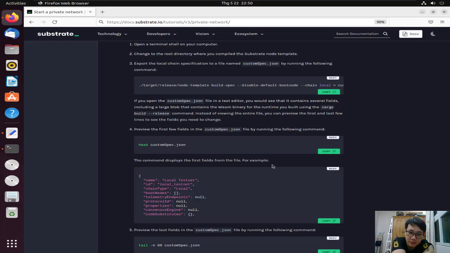If you open the custom specification file in the text editor, you will see that it contains several fields, including a large block that contains the binary for the runtime you built using the cargo build release command. Instead of viewing the entire file, you can review the first and last few lines to see the fields you need to change. Now we preview the first few lines in the custom specification by running the following command.